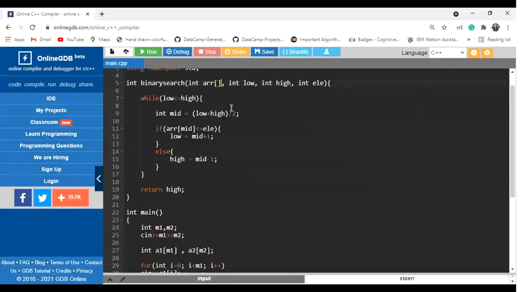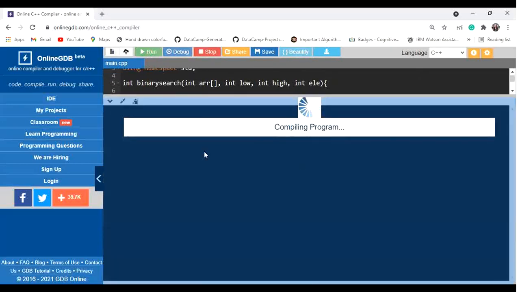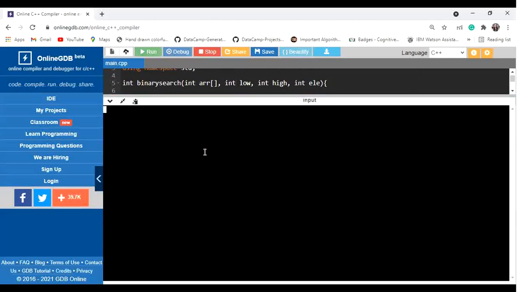I missed the square brackets here. So let's run the code now. 5, 7, this is M1, M2, then 89, 67, 78, 55, 11. And for A2, we have 98, 28, 63, 40, 11, 10, 5. You can see we are getting the expected output.